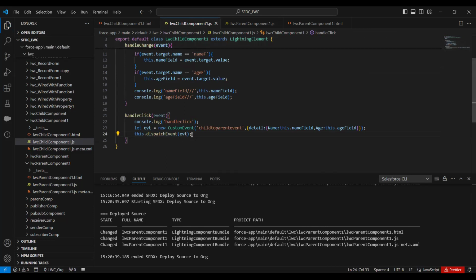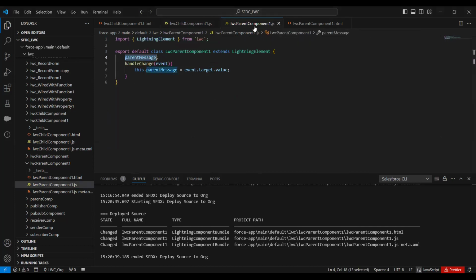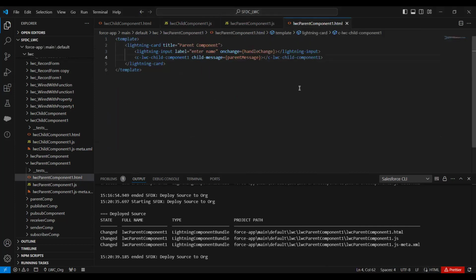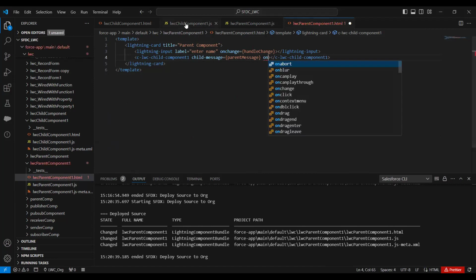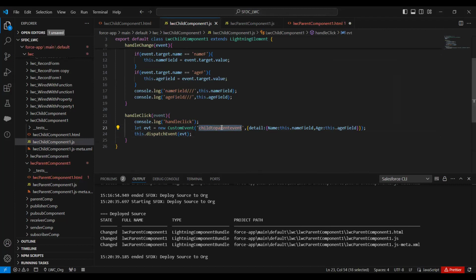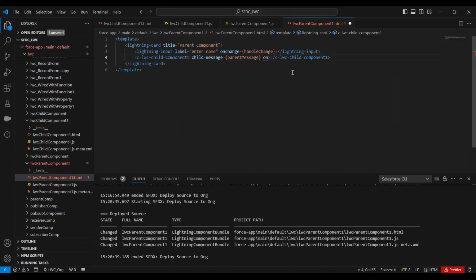Okay, so this was the part that we have done in the child component. Now let's move to the parent component and see how we will handle it there. I go to the parent component, the place where I have called the child component, and there itself I'll be using it like how we do onchange, onclick and stuff like that. Similarly, I'll put on here, and then whatever event name I've used over here, I'll just copy that name and put on and that event name equal to.